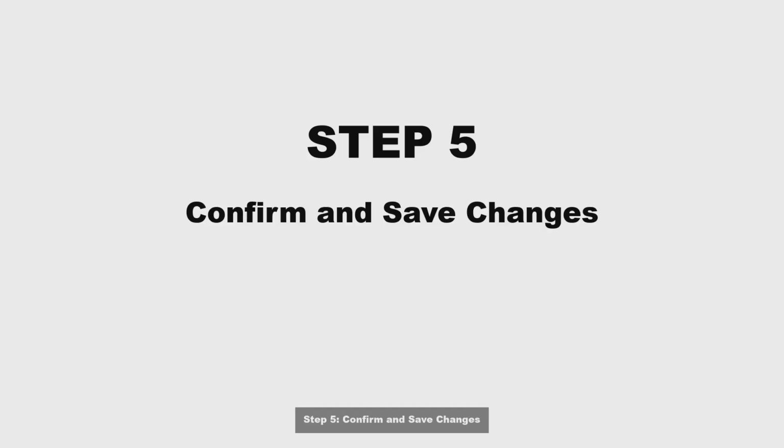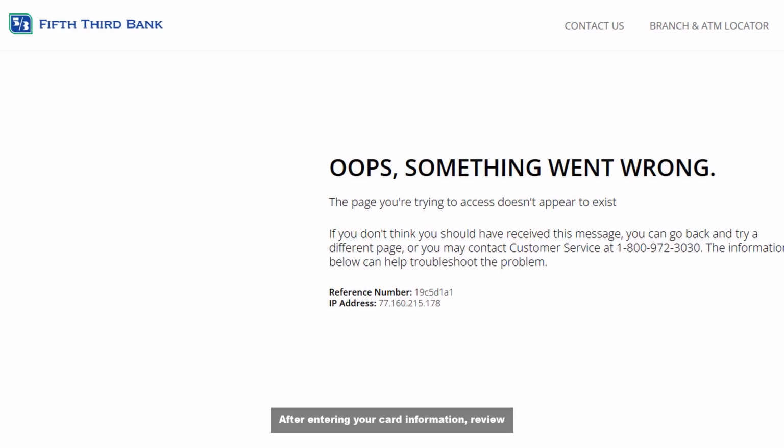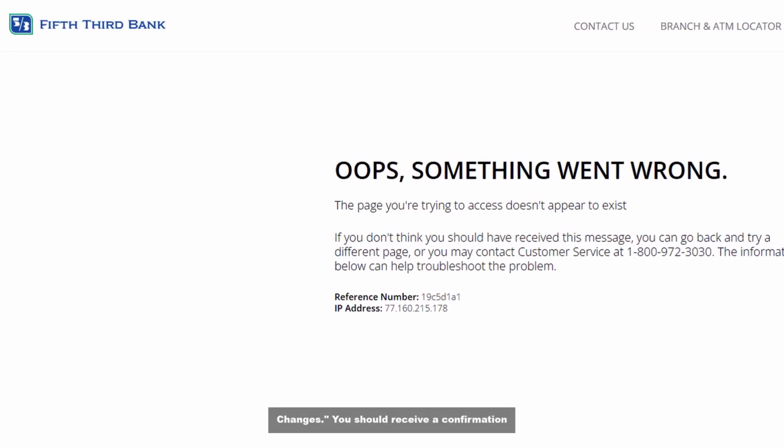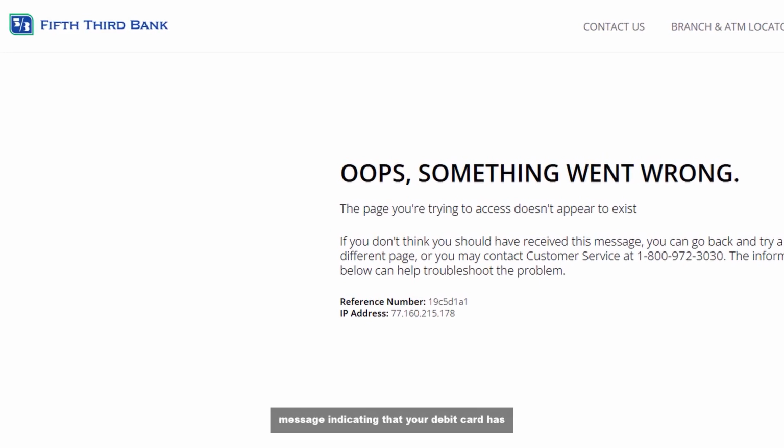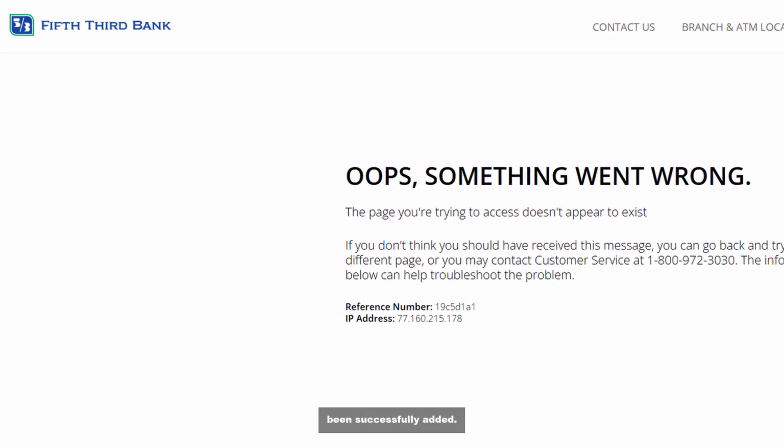Step 5. Confirm and save changes. After entering your card information, review the details and click on Confirm or Save Changes. You should receive a confirmation message indicating that your debit card has been successfully added.